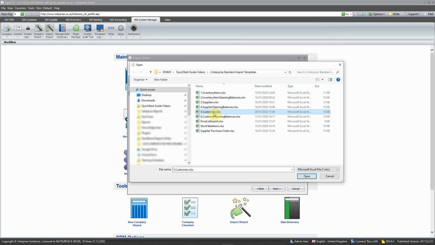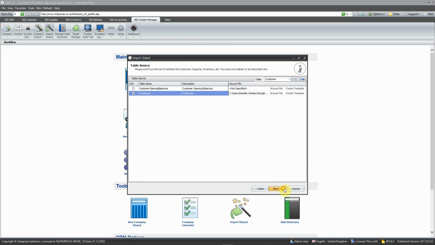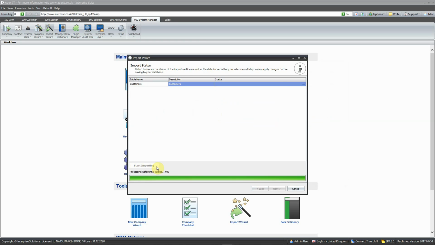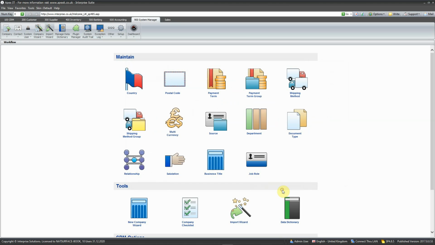In here I'm going to pick my customers, click next and start importing. We can see here now, again it says it was completed, and up the top it says it has successfully imported the table. If we go next and finish, and that is our customers imported.